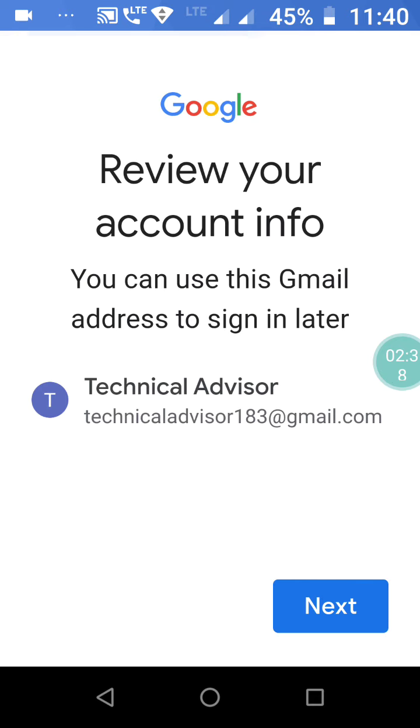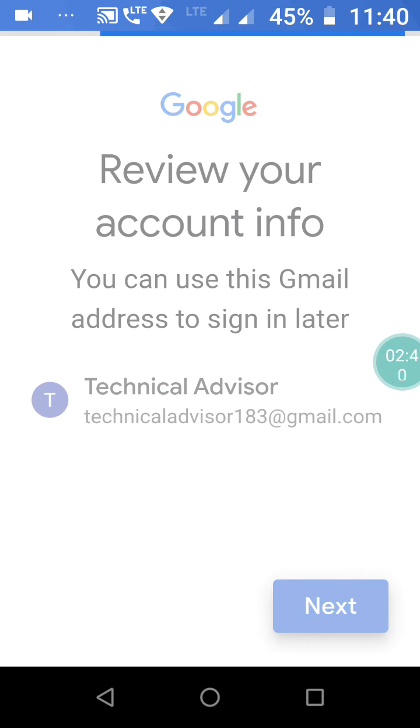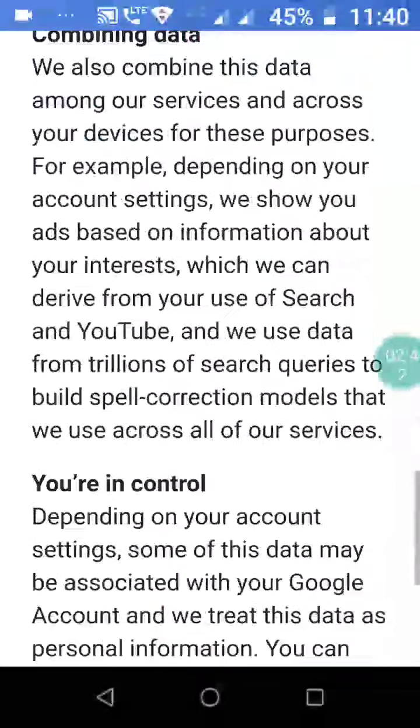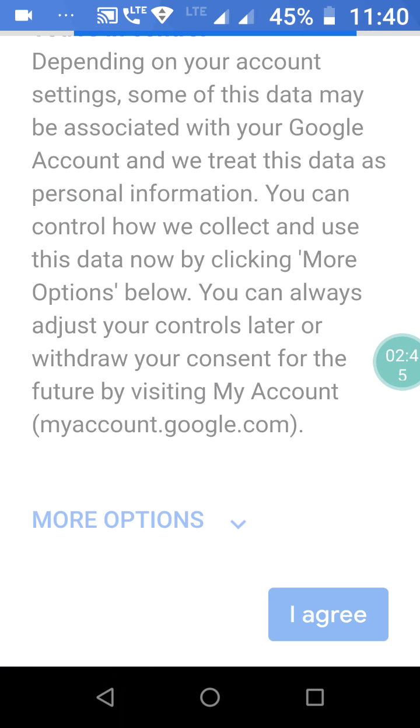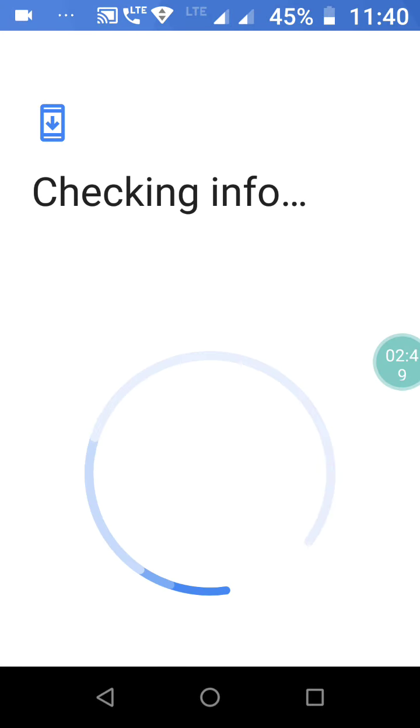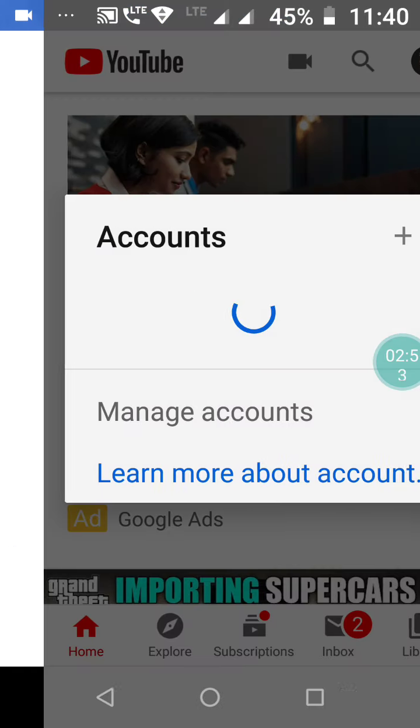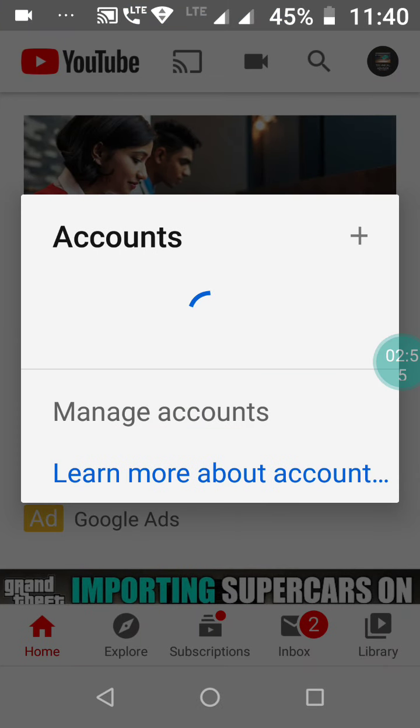Skip. Next. I agree. So once you click on this, it'll take a little bit of loading time, and once it's done, your Gmail account will be created. And with your Gmail account, I'm going to show you what to do.